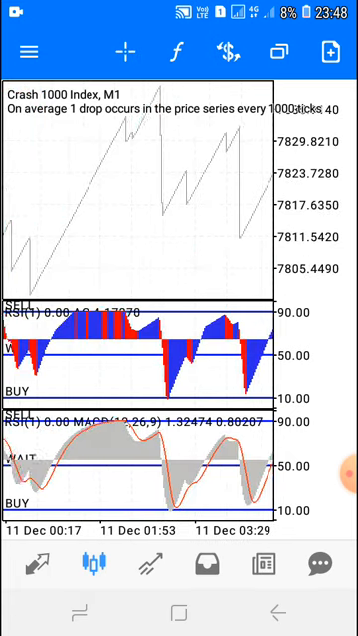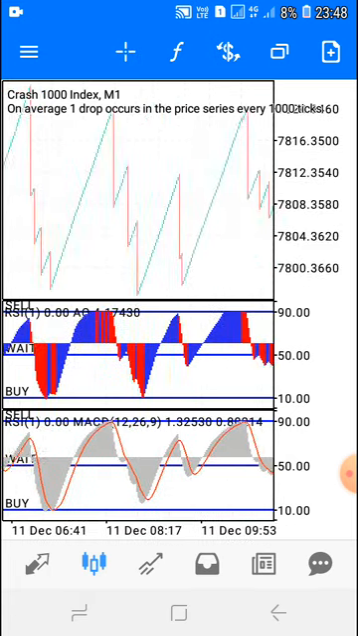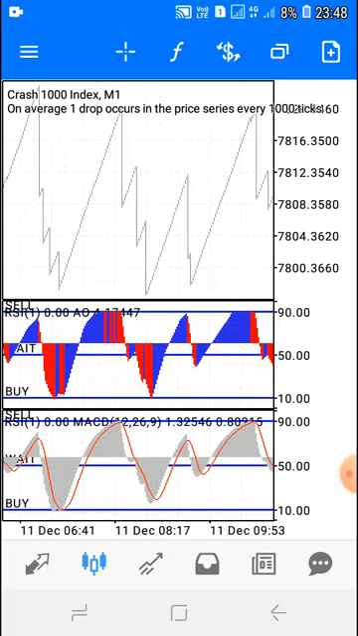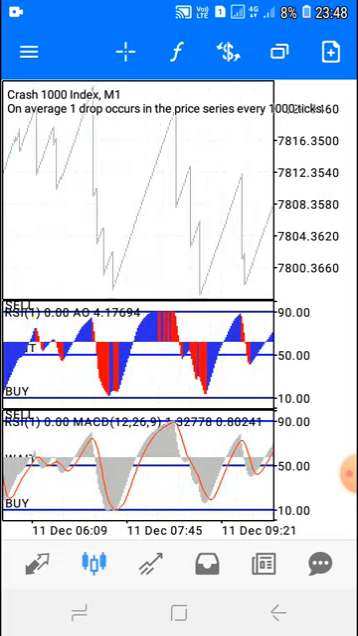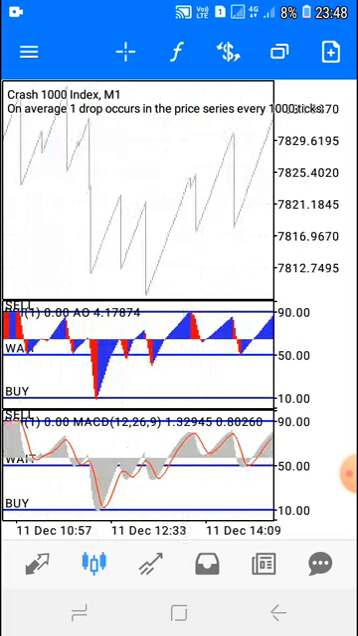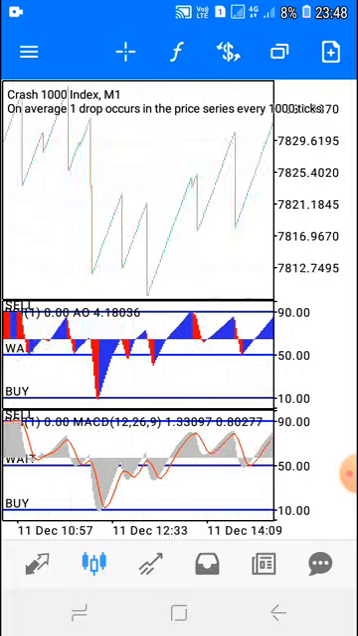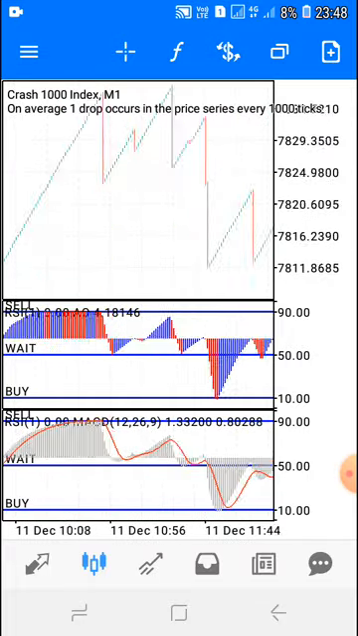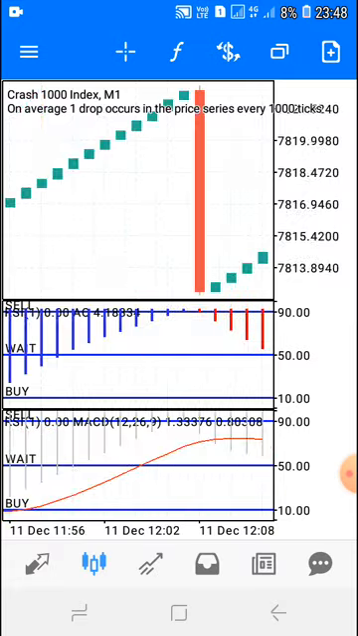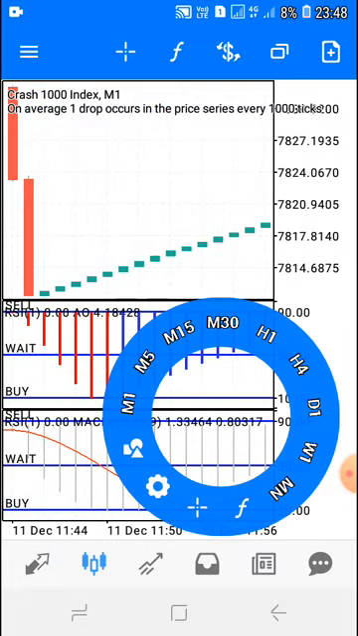1, 2, 3, 4, 5. We're out. Same thing happened over there. Look at that. Over here it happened again. Look at this. You guys can see how easy it is. Wait patiently until this turns blue.